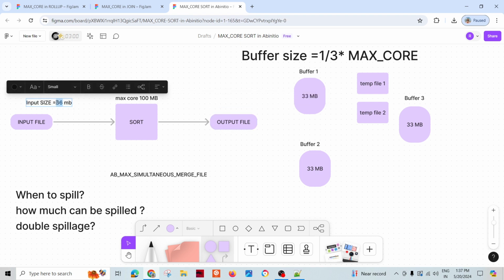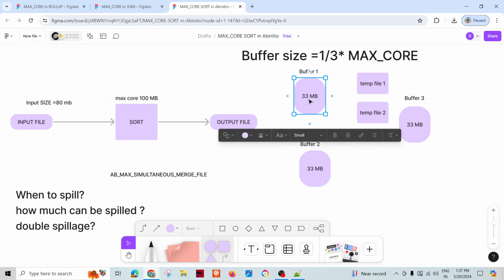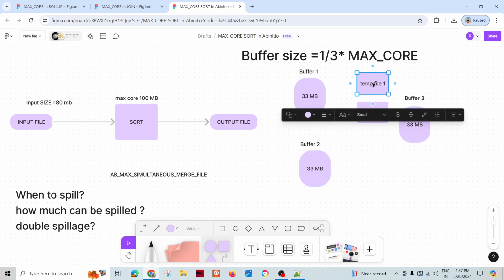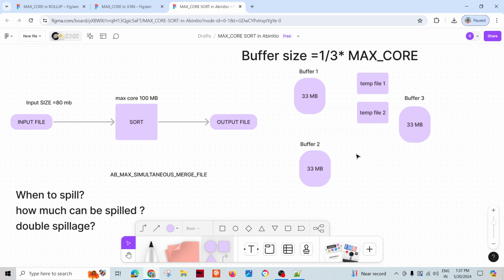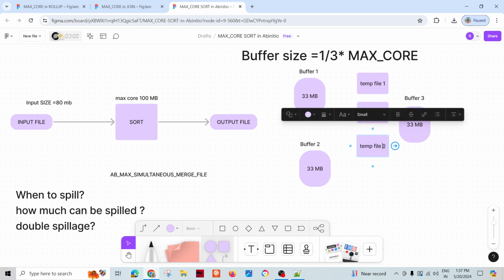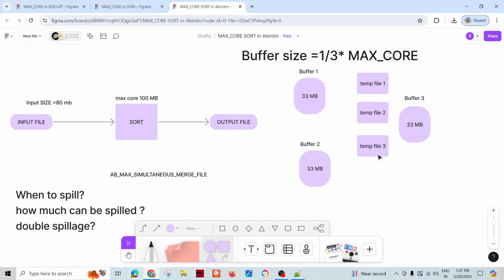Let's say we have 80 MB to sort. What happens is the first 33 MB file is created, the second 33 MB file is created. Now we have 14 MB left, so temp file 3 is created. Now it will open all three files, merge, and produce the output. So let's see how much is spilled. In this case also, all 80 MB is spilled.